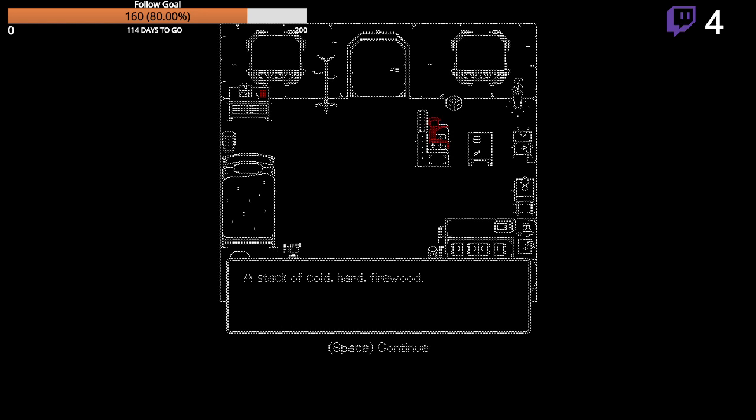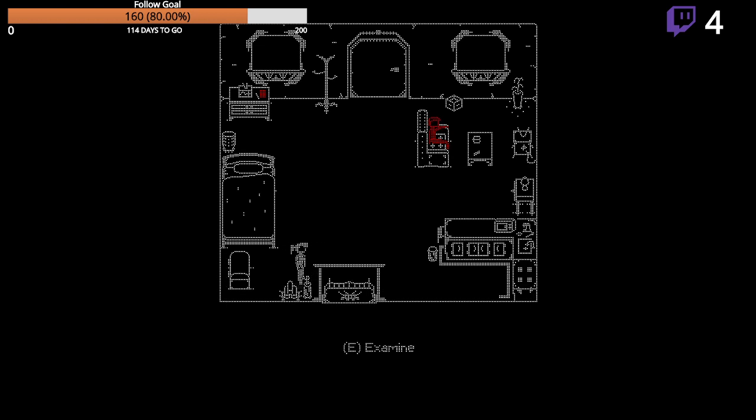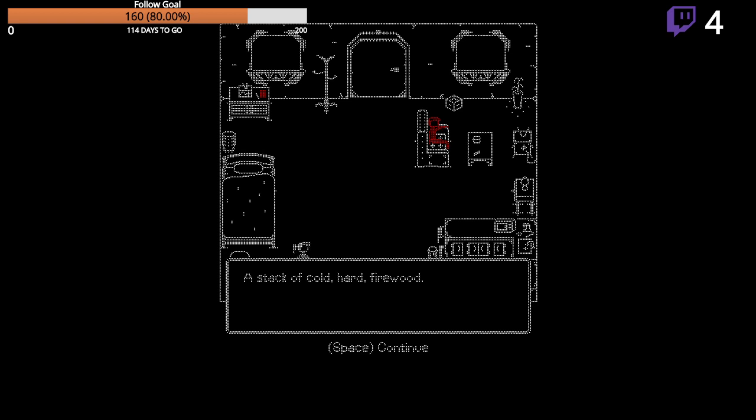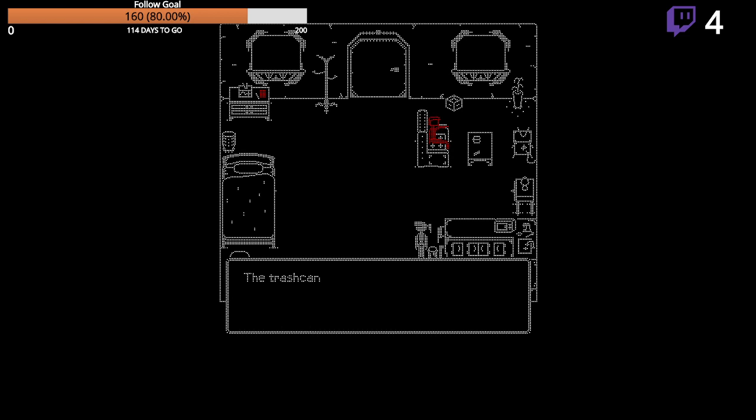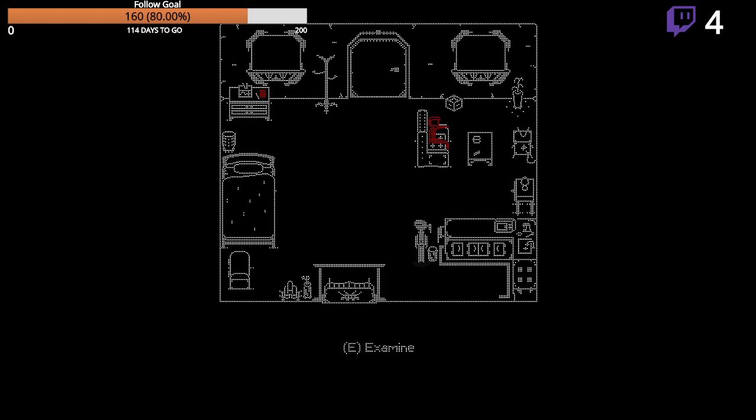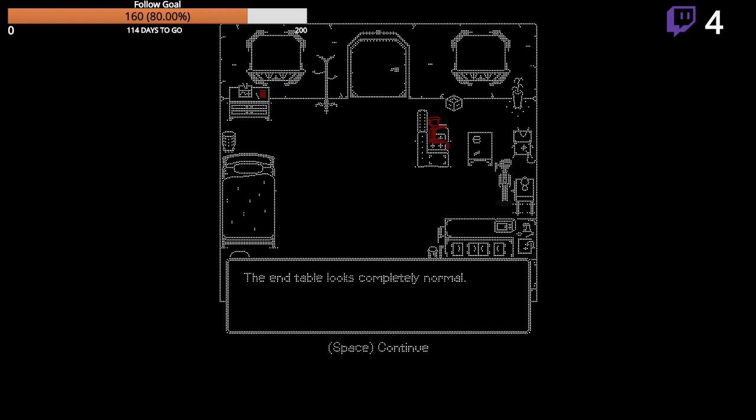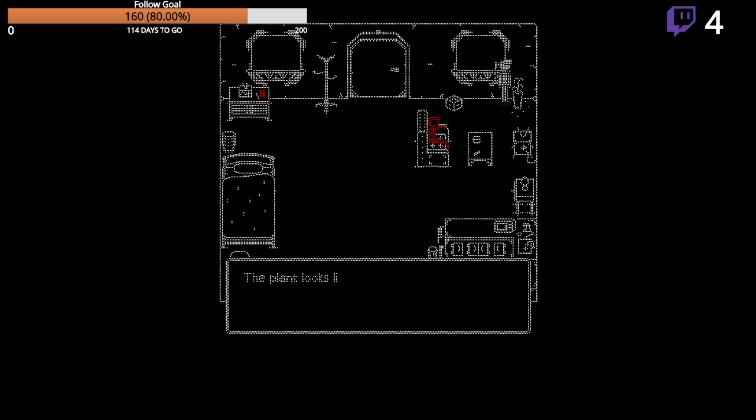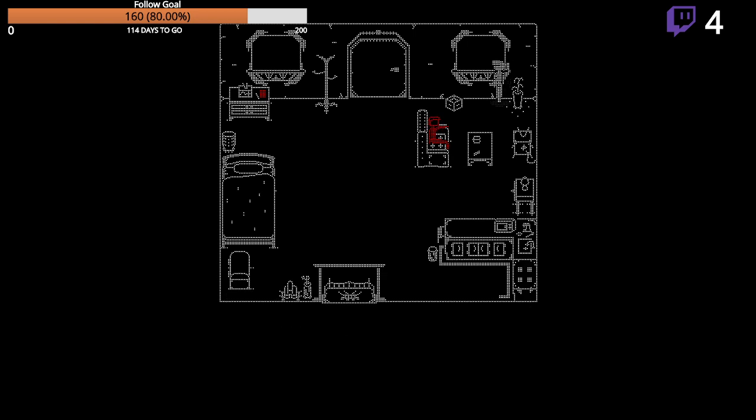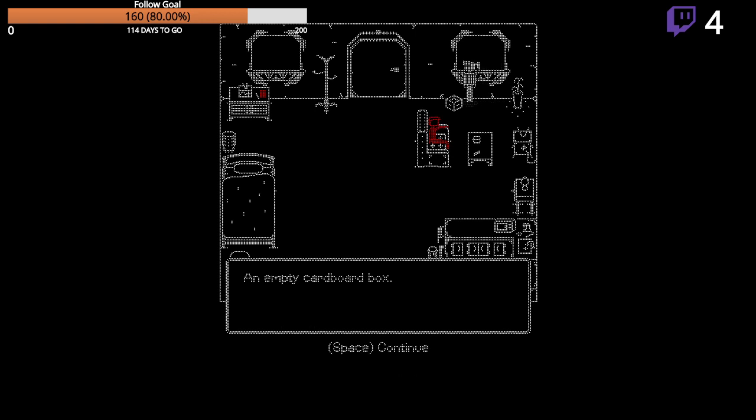A stack of cold, hard firewood. Okay, that's the same one. Alright. There's like a kitchenette. The trash can is filled with crumpled up papers. Alright. The end table looks completely normal. The plant looks like it has been completely forgotten. Damn. An empty cardboard box.